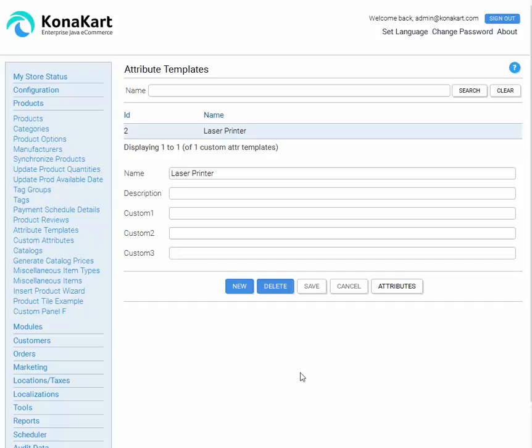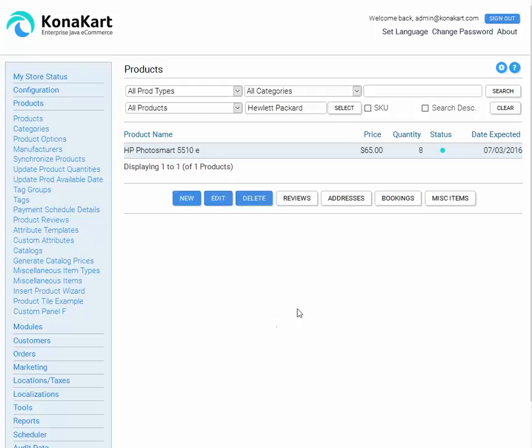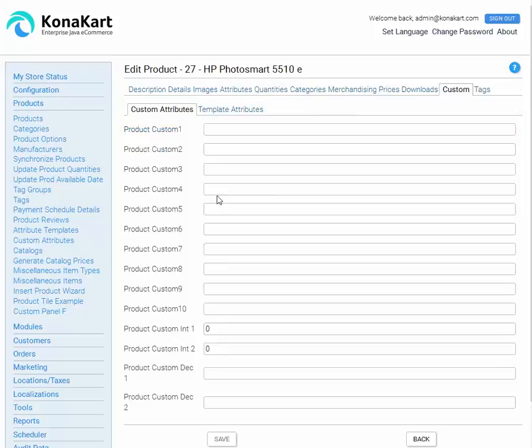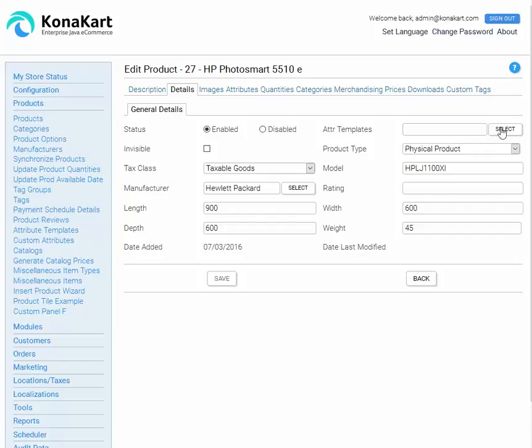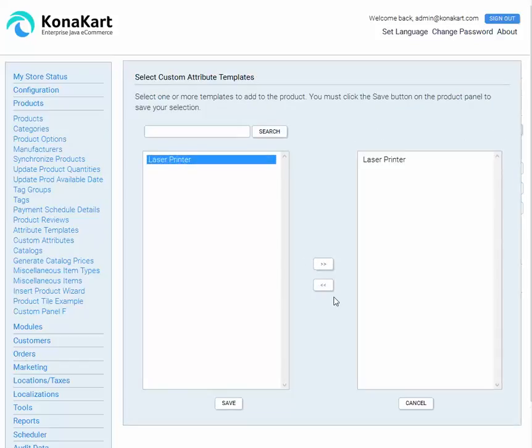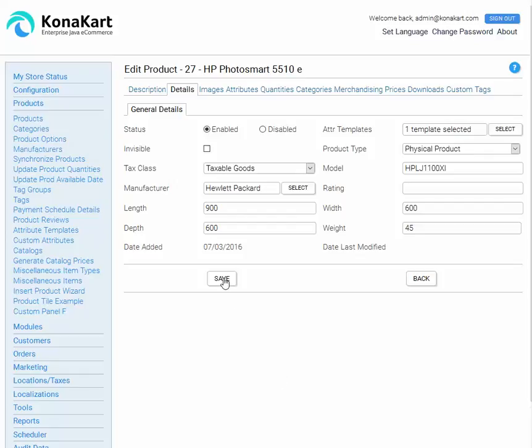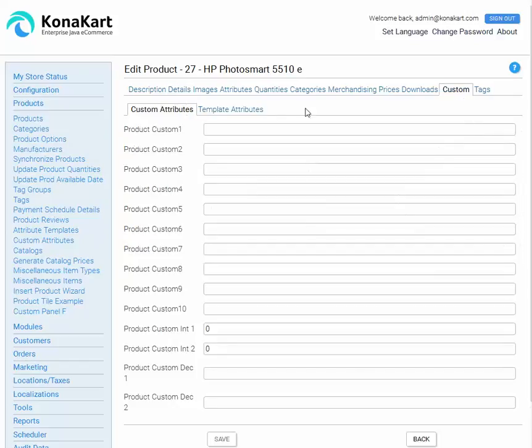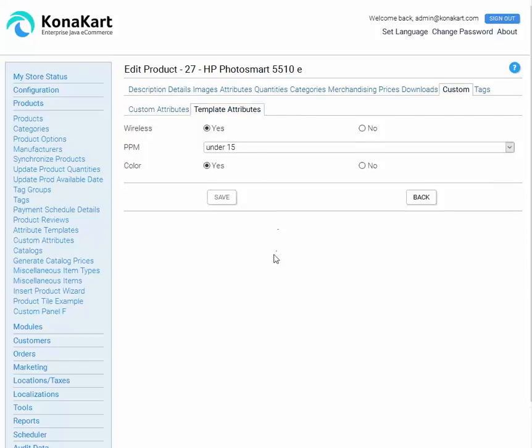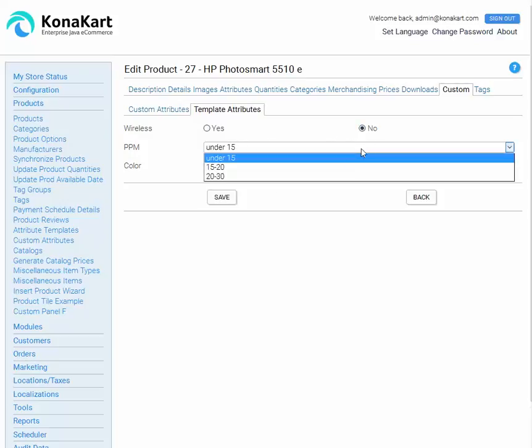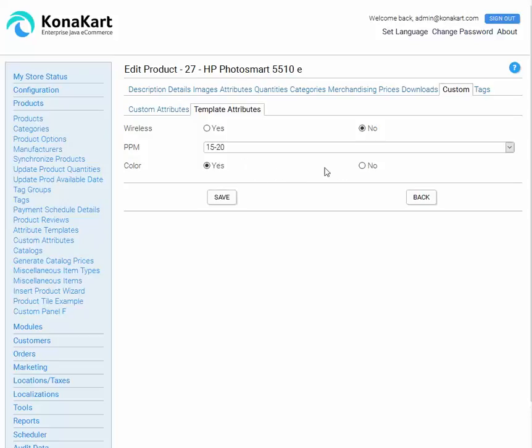The final thing I need to do is to associate the template with a product. So I go to my product screen and I pick the Hewlett-Packard laser printer. I edit this. In the Details tab, I can actually select a template. I select the laser printer template. Now that I selected a template, I can go to the Custom Field tab, and under the template attributes, I see the attributes that I've just defined. I can change the values for these, and then I can save them.